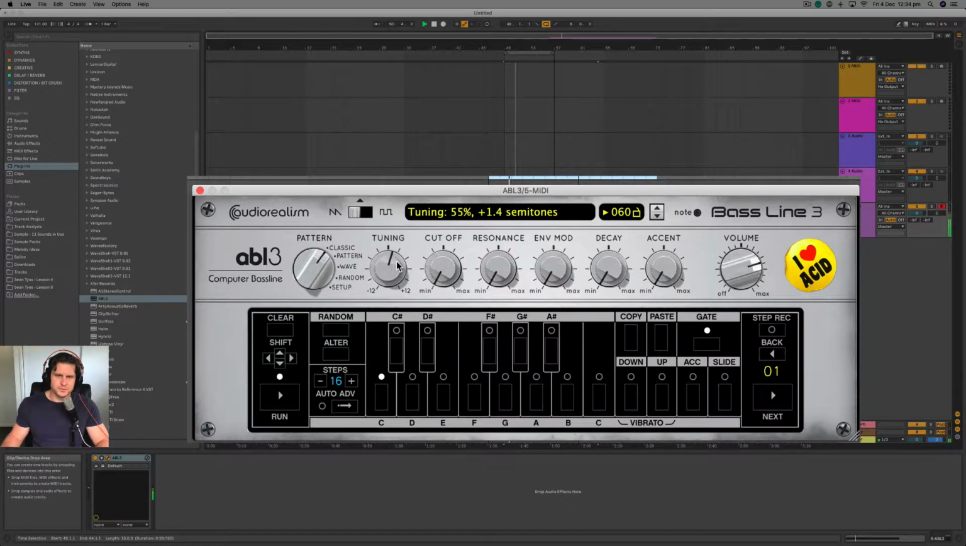First we tune it. Then we set the cutoff. Acid has high resonance. Acid has an envelope modulator, modulating the cutoff. That envelope has a decay setting.